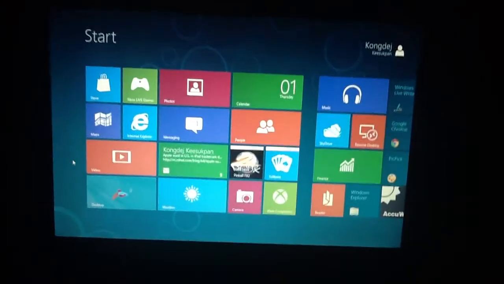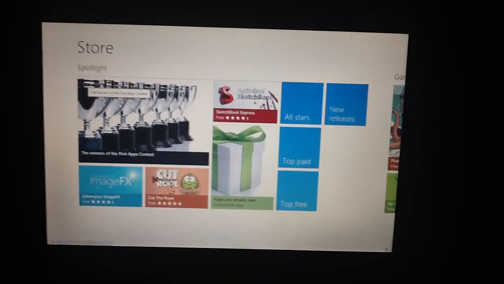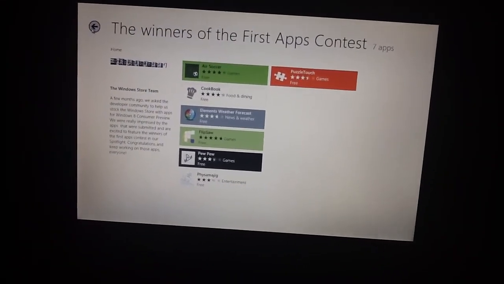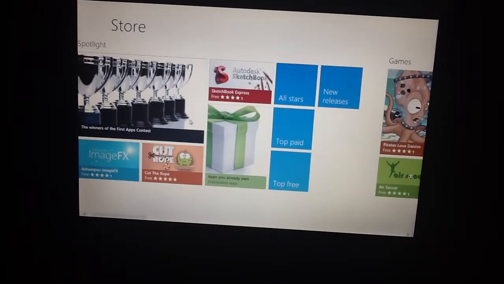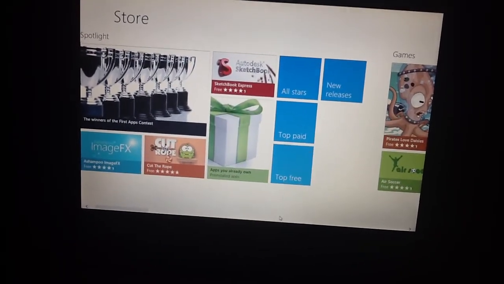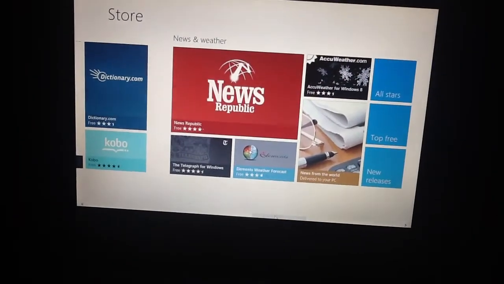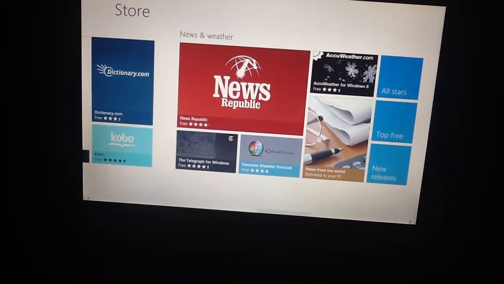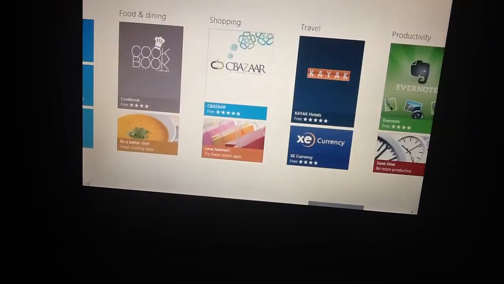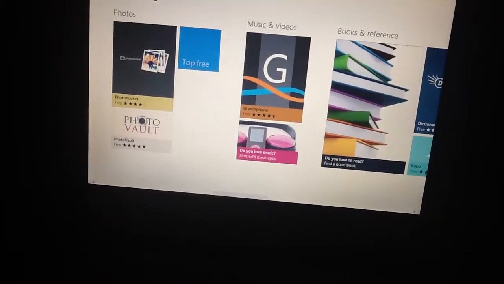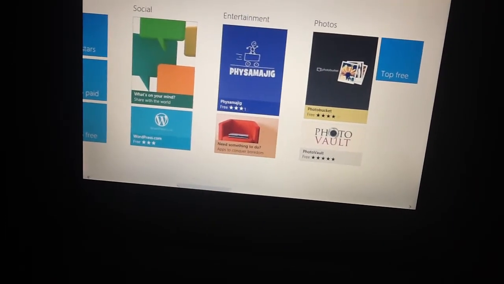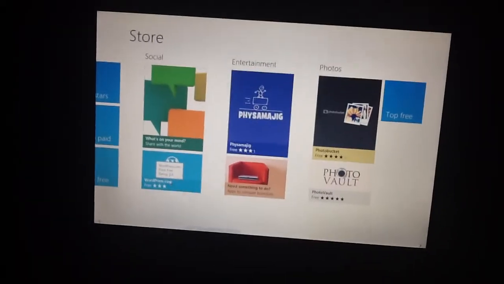First, Store. Now we have Microsoft Store. Oh, I like it. It's just like another store that we are very familiar with, App Store from Apple or Android Market from Google. There are a handful of apps you can try. Even Evernote here, PhotoVault, PhotoBucket, WordPress.com. Oh, I like that. It's got 3 stars. I'll try that because I'm a blogger.